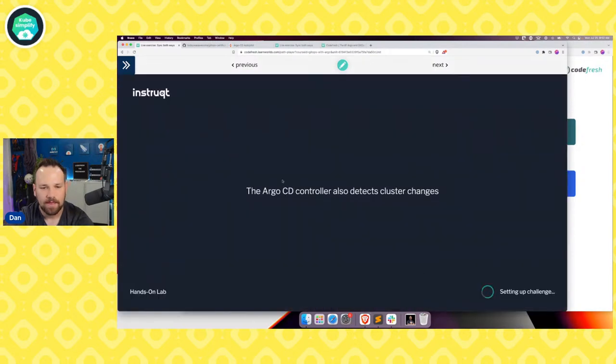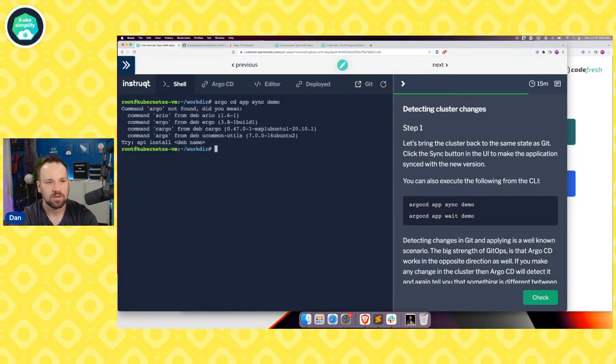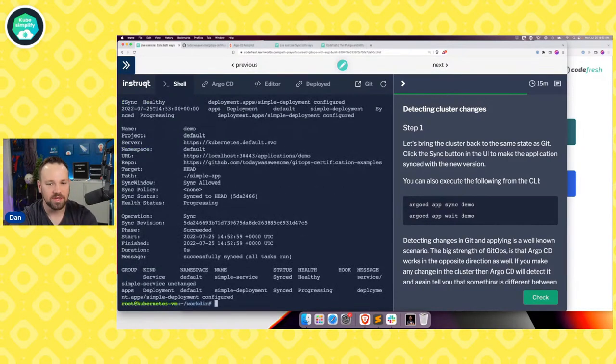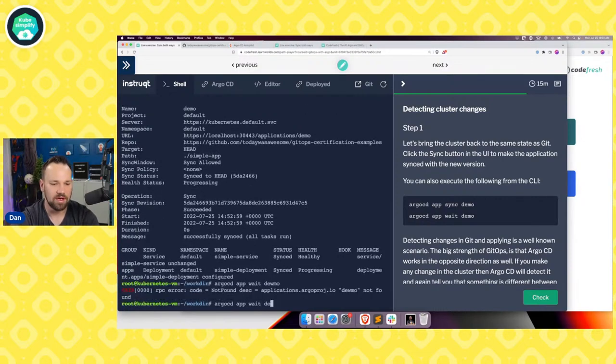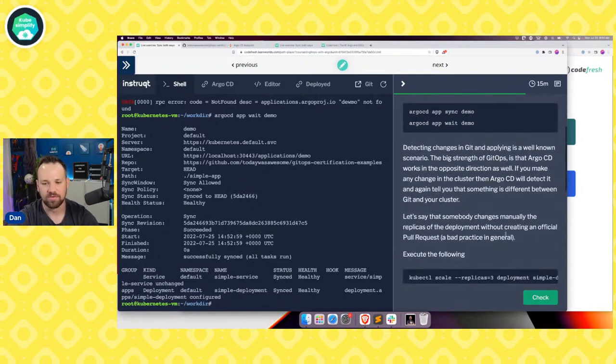Argo CD also detects changes to the cluster. So for this, let's go ahead and sync the application. There we go. It's all synchronized. If we do a wait on it, it'll actually wait for the application to be synchronized, but it did it super quick, so we don't have to worry about it.